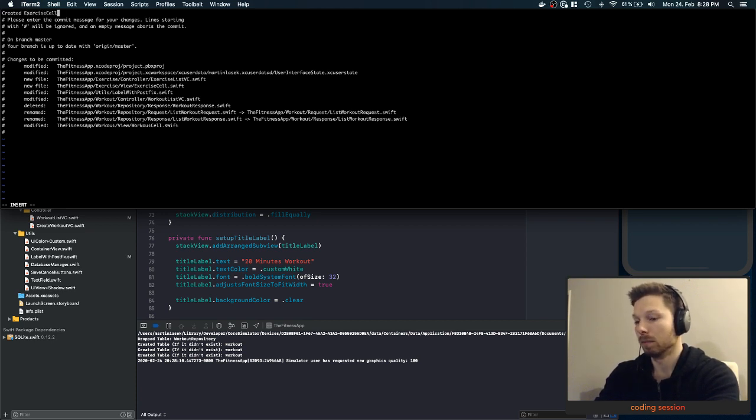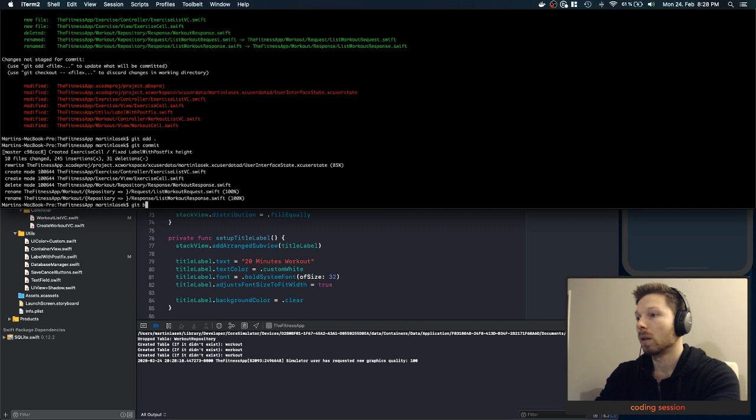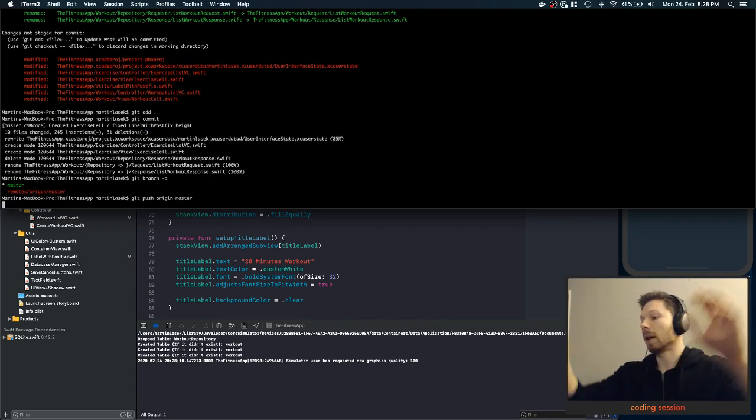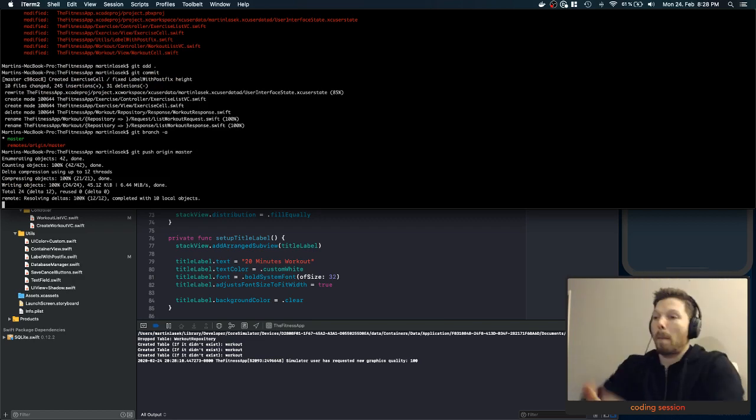Exercise cell fixed. Label, wait, where is it? With postfix. Fix height. And let's push it to master and let's call it a day.